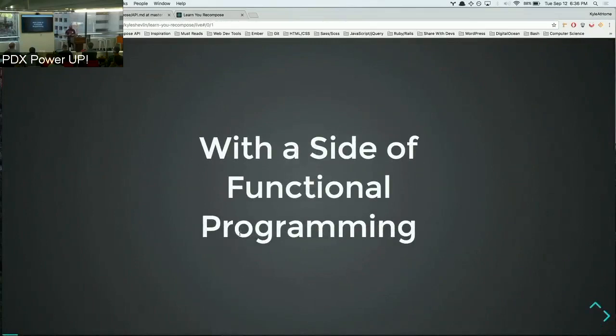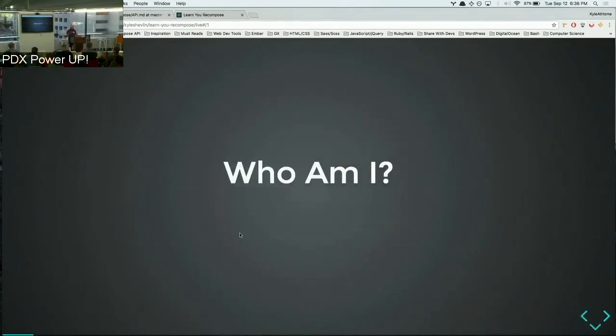One of the things I find really important about teaching people anything is making sure everyone's on the same page. Recompose is a library that heavily uses higher order components, which is a paradigm in React of composing components, and it kind of requires some base understanding of functional programming. How many of you have done any functional programming? Yes, lots of hands up. Awesome.